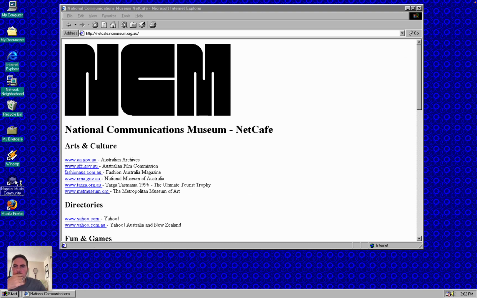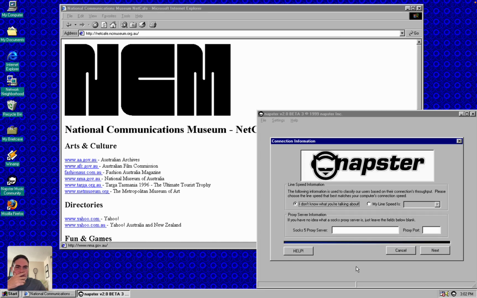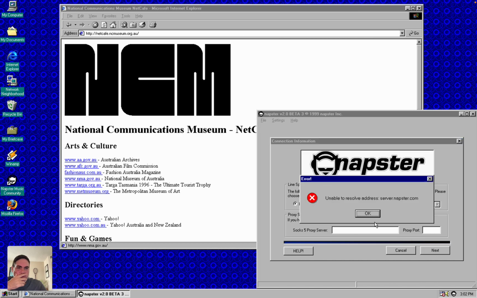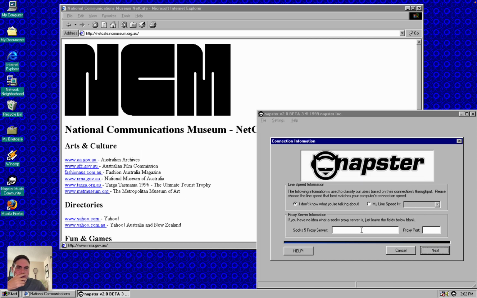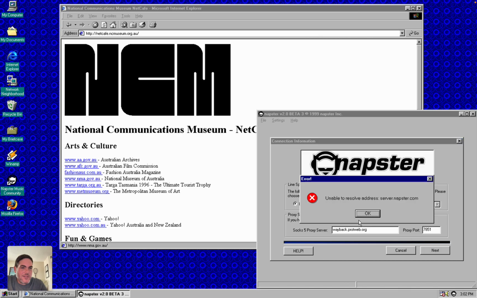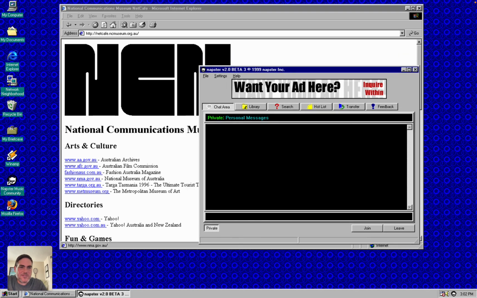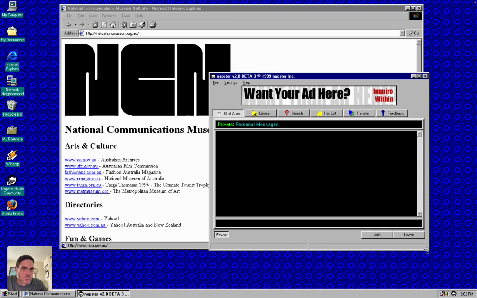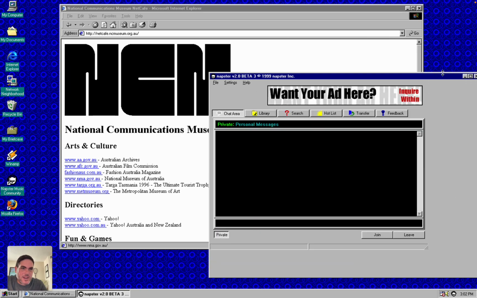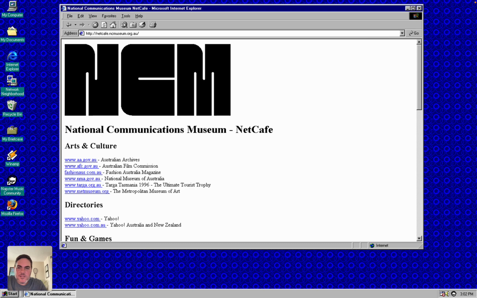Does it work now? Yes, I agree to all the illegal activity I won't be doing. I don't know. Next. Well, what happens? Wayback.protoweb.org. This isn't going to work. 7851. Yeah, but this is what Napster used to look like. It's the most basic, ugly thing. Look at this, watch what happens. It doesn't even resize. It's disgusting.